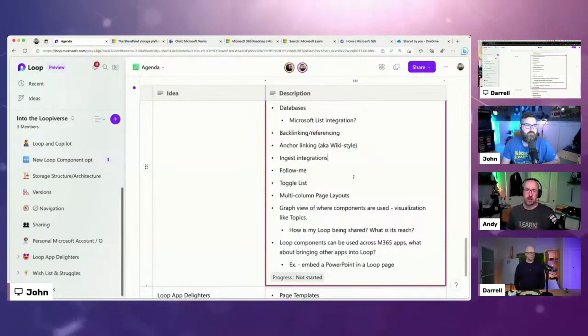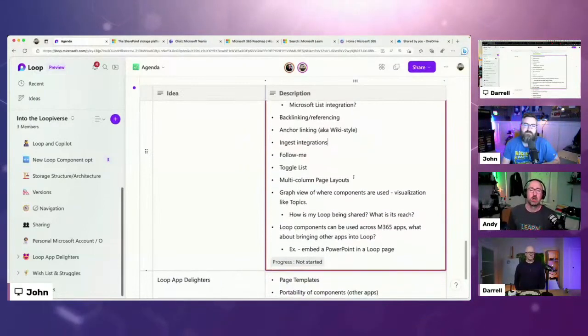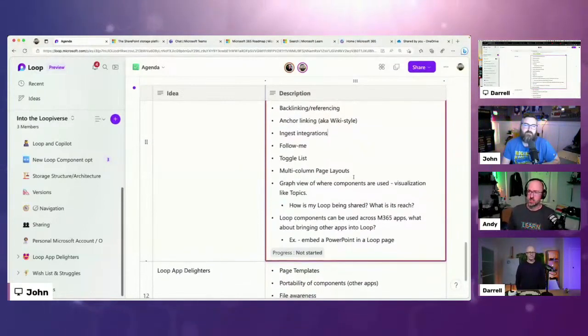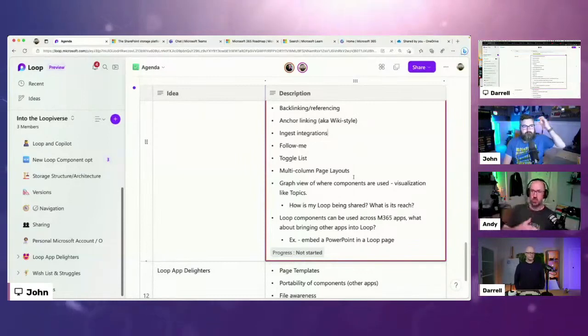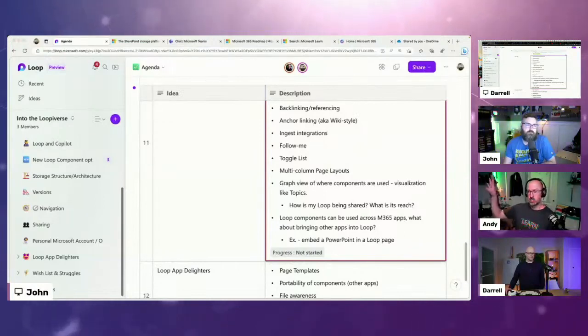Backlinking is, in some products, a built-in feature. For example, Obsidian has it: if you have a page and it's referenced in another page, it'll tell you what the backlink for that is. If I create a wiki link and a new page, then go to that page to edit, it gives me a link up in the corner that tells me where I came from, a backlink to that other page.